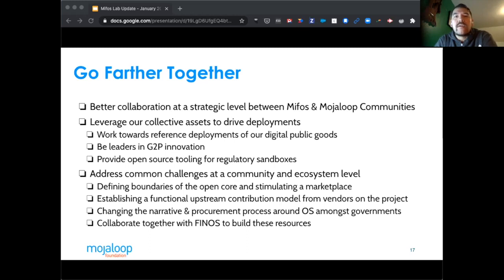And then as we touched on during the Open G2P session a couple of days ago, I think there's a lot of work that could be done to help collectively address both the narrative and the education process in bringing on board governments and regulators around adopting open source and changing some of the aspects of the ongoing RFP and procurement process. And then also working with entities like Finos that are trying to drive open source adoption amongst financial service providers and working towards some of these resources collectively.